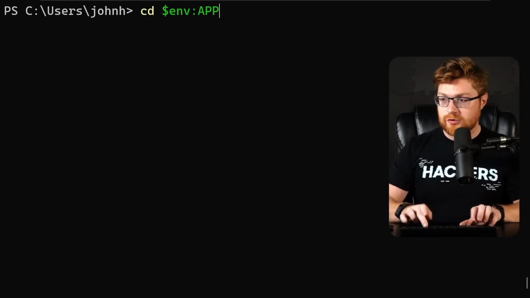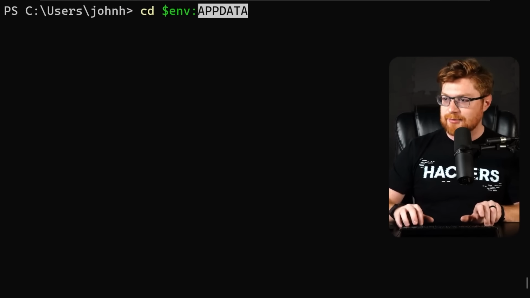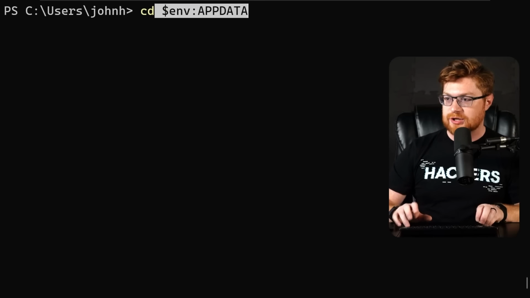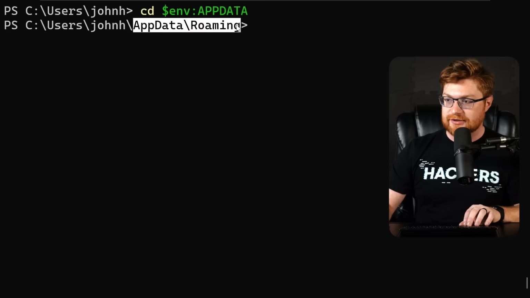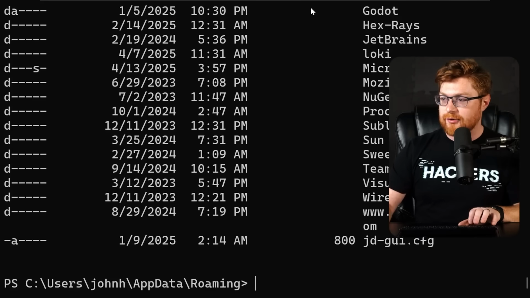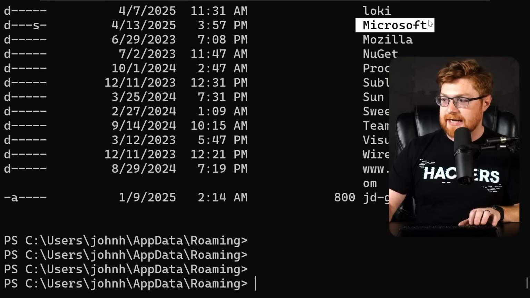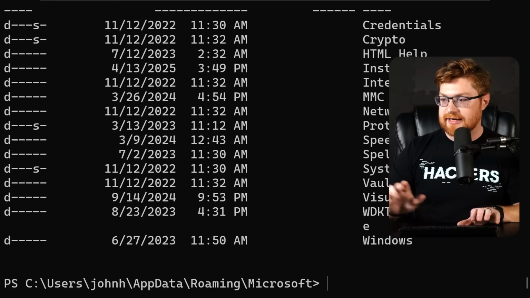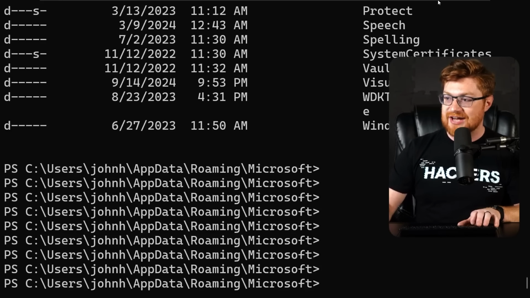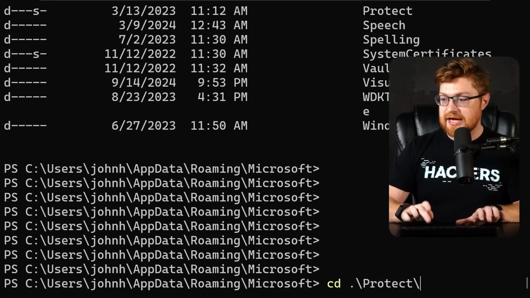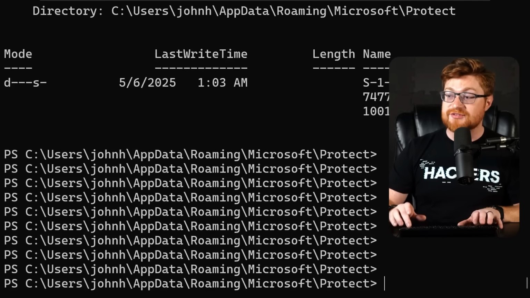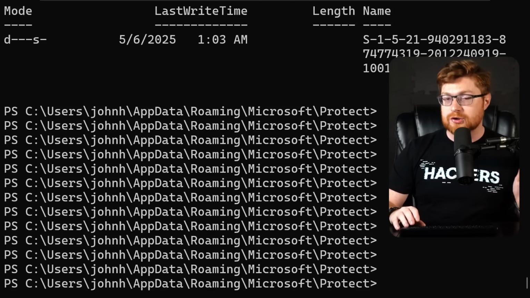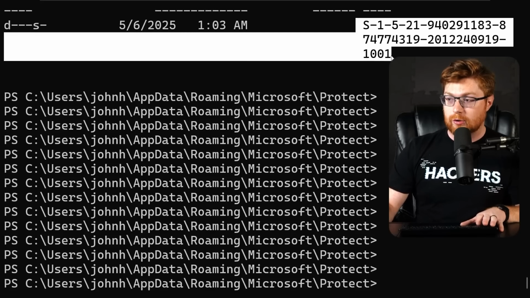If I hop over to our local app data directory, I'm using the environment variable here, so the PowerShell provider prefix $env:, that brings us to our local user's username AppData Roaming directory. And inside of this directory, there is a folder for Microsoft, and hopping in there, we should be able to find another directory called Protect. And this is where you'll see everything pertinent to our master keys, but actually relating to a specific SID, or security ID, given your user or any others on the system.